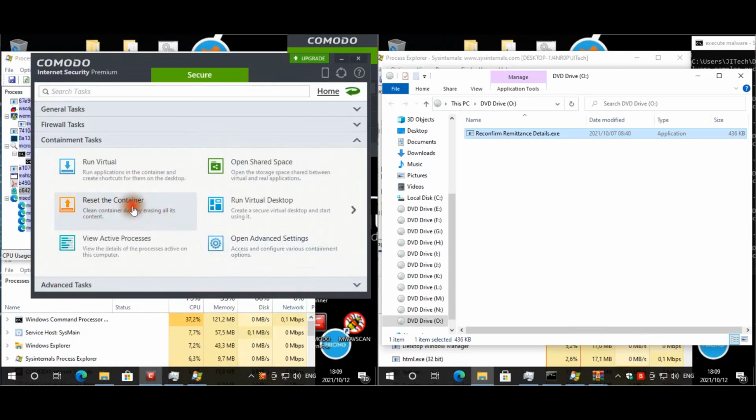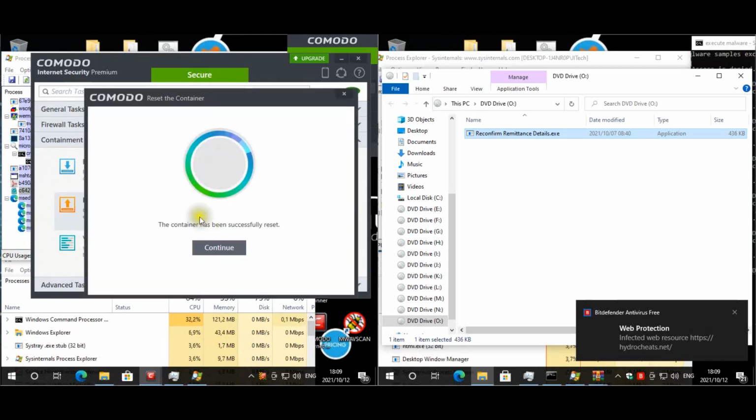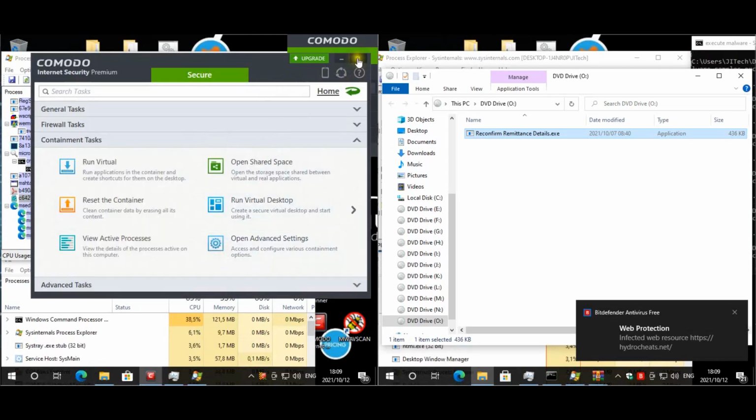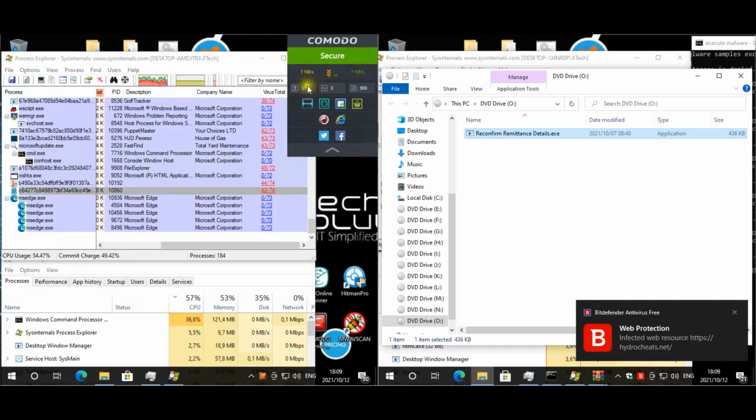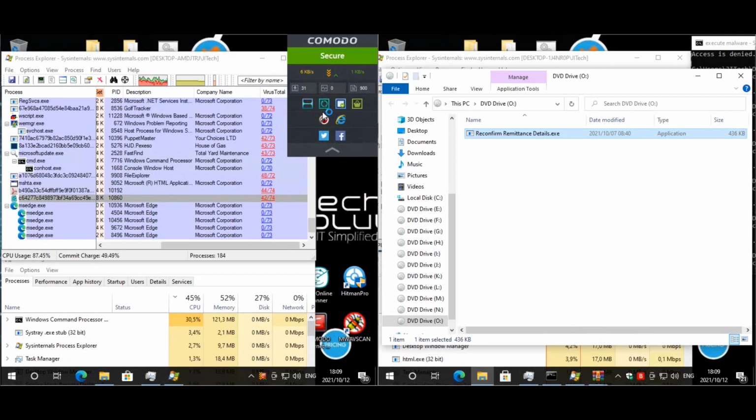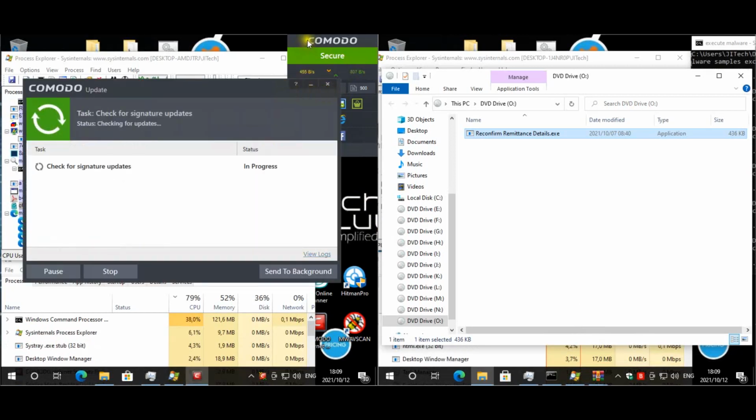Okay, so the container has been reset. Just do it again. Container's reset. Okay, so that number will start decreasing slowly. I'm going to now start the full scan. Comodo checks for updates in any case before it does the full scan, so let's just do it manually. Okay, there is a signature update.